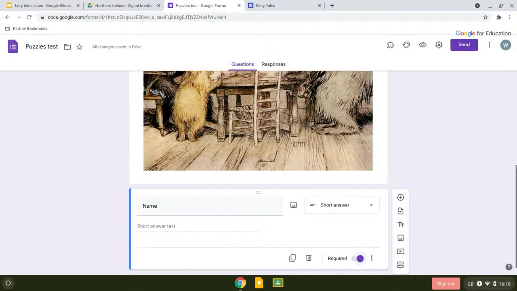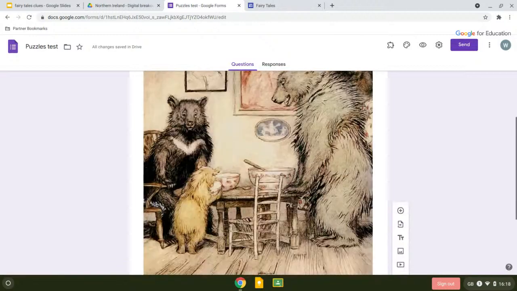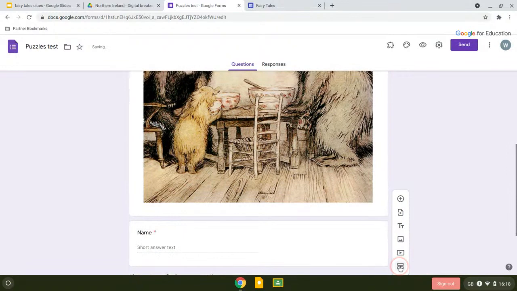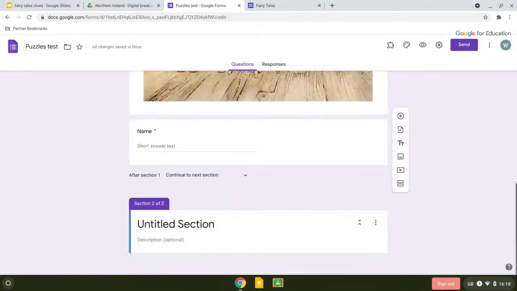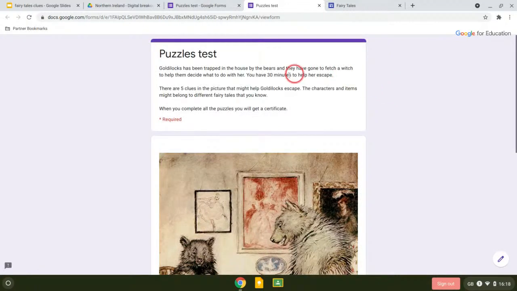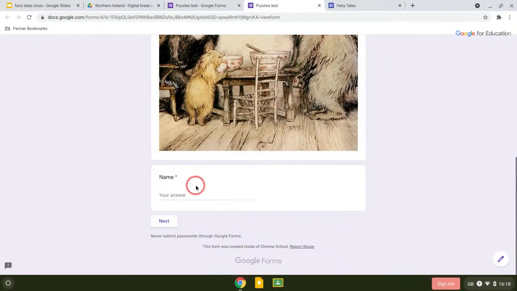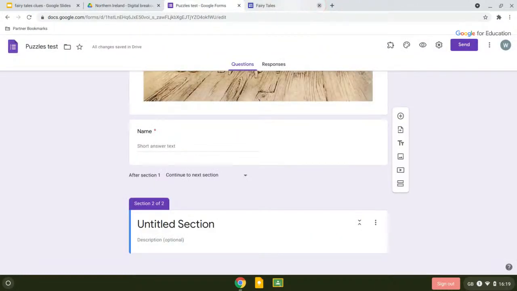So now I've got that first piece in place, I can now add another section. So that's the little sort of equal sign here, which looks like an equal sign. It's just showing me 2 sections. And I get another part. Now, what that looks like, if I go to the preview up here, is that first of all, the students will see the description, they'll see the image, and they'll see that they've got to put their name in. Once they've put their name in, they'll be able to click next and it goes to the other section. So I'll just keep showing you that preview as we go along so that you can see how that builds up.